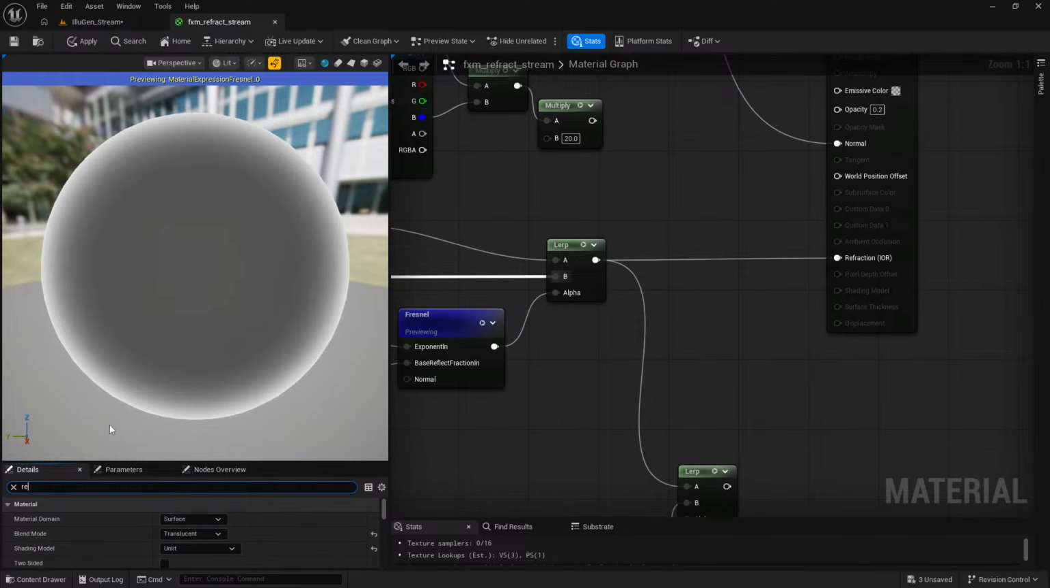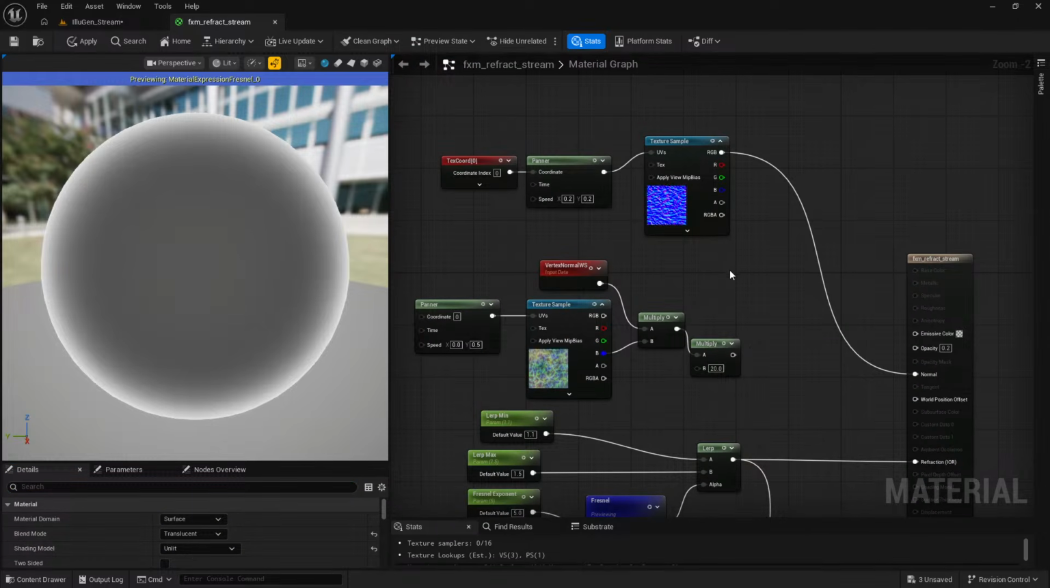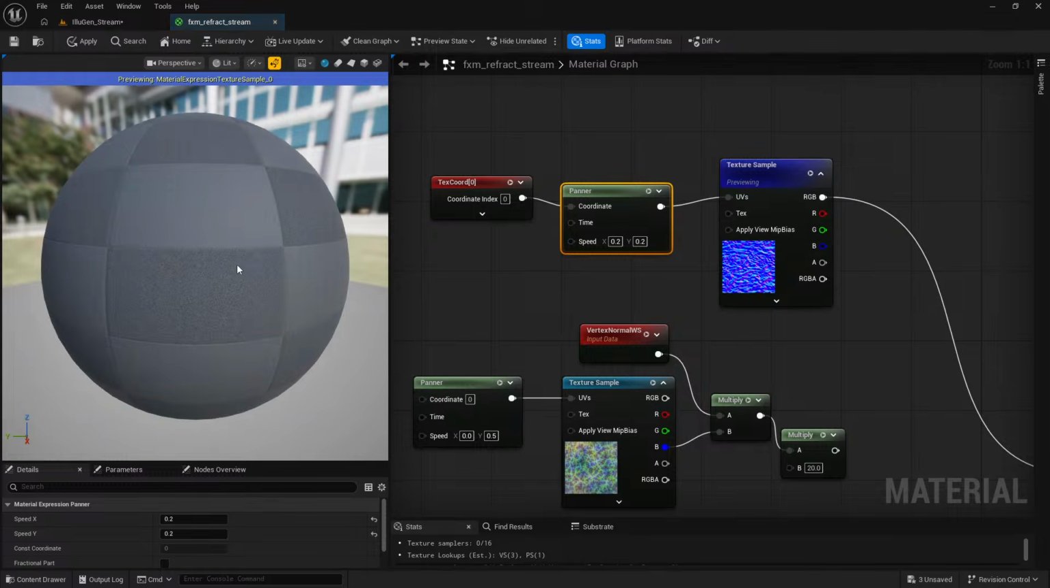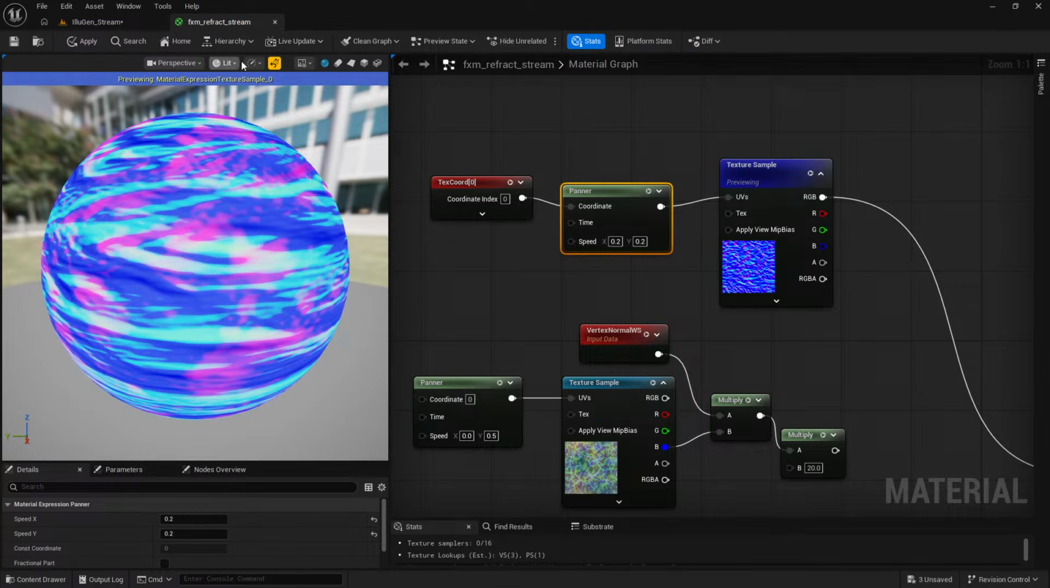Now, if you do want refraction, you do have to come over into your material. You have to say that there's a method called index of refraction. I'm just using surface, translucent, and unlit as my shading model. And then here I've got my texture coordinate. It's just of 1. We've got a panner that's just kind of going upwards. And so we can see our little texture here.